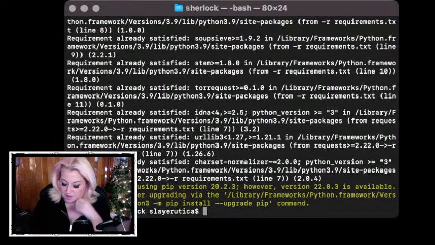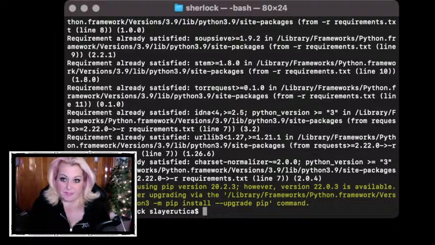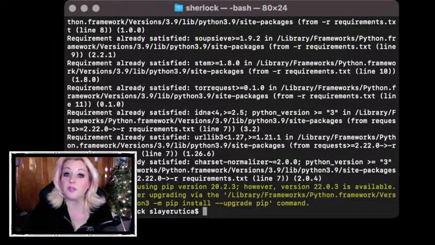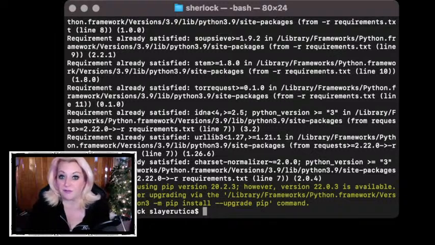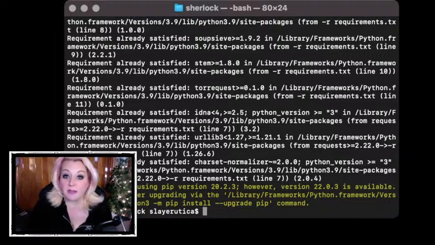Okay, now to use Sherlock. This searches all social media sites for specific usernames. A lot of people will use the same username across several social media sites. I've been guilty of this. A lot of people also use email handles, like I use Slayer Utica at live.com. That's one of my emails.